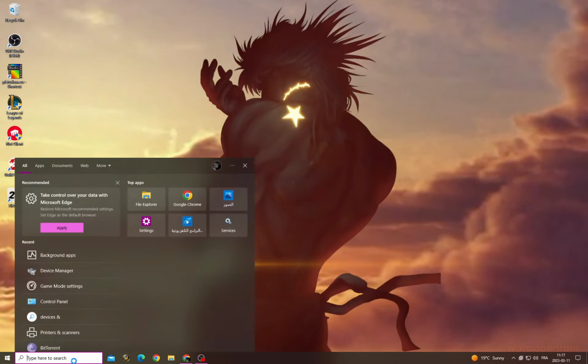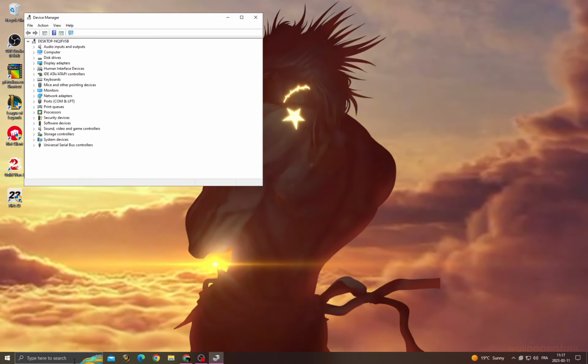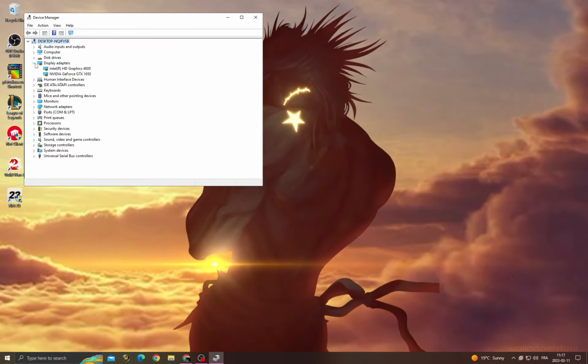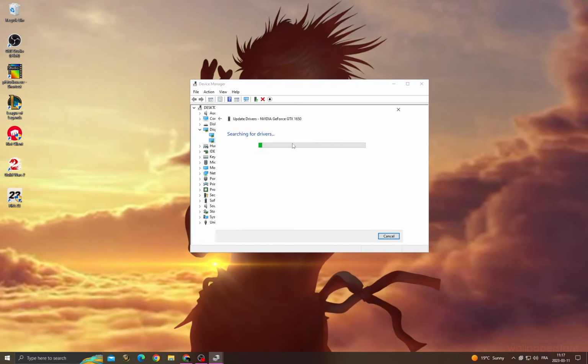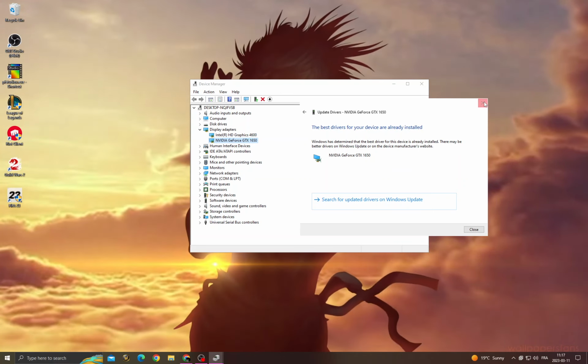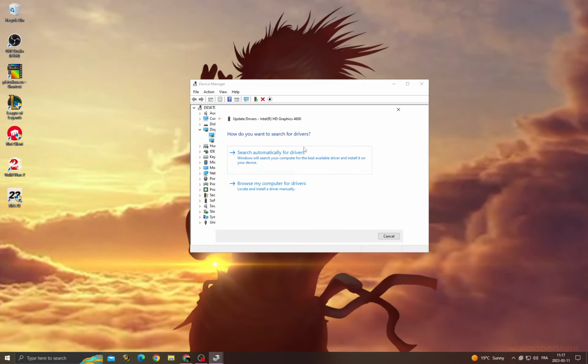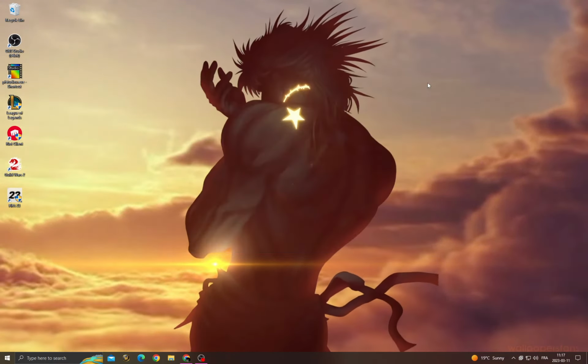First click here and then type device manager and then go to display adapters. Now once you're here, right click and update all those drivers that you can find here in display adapters. Right click, update, search automatically for drivers, and that's it.